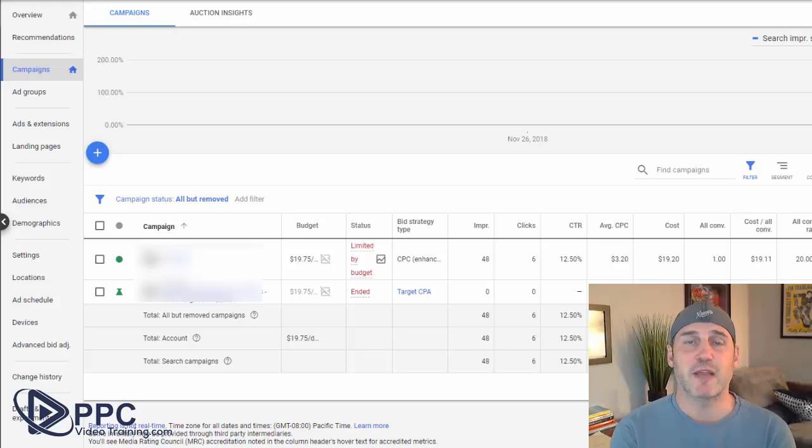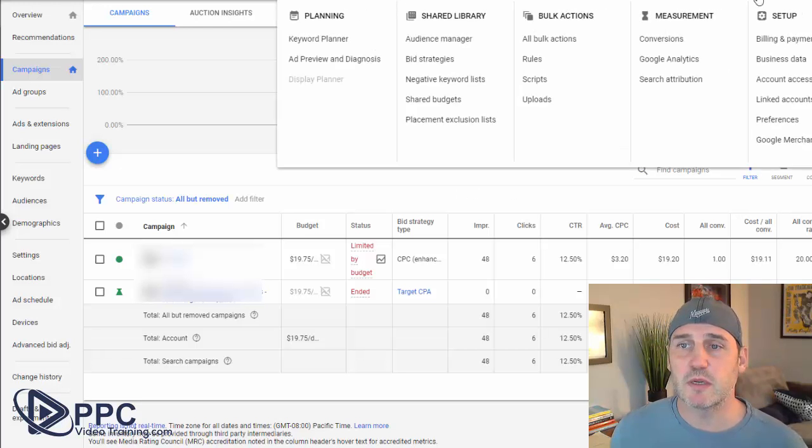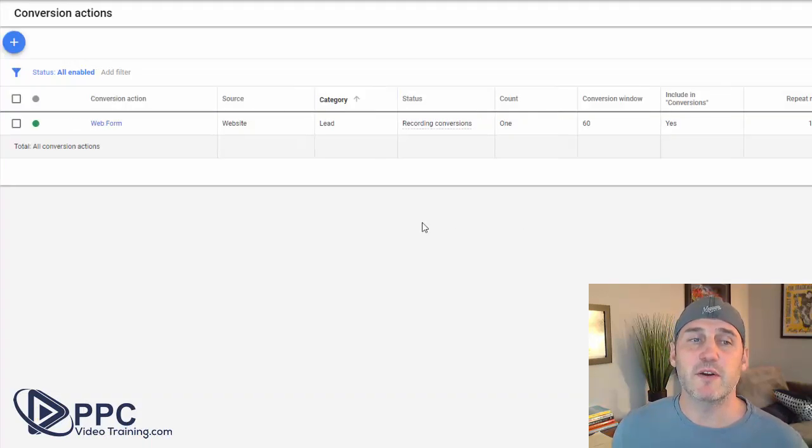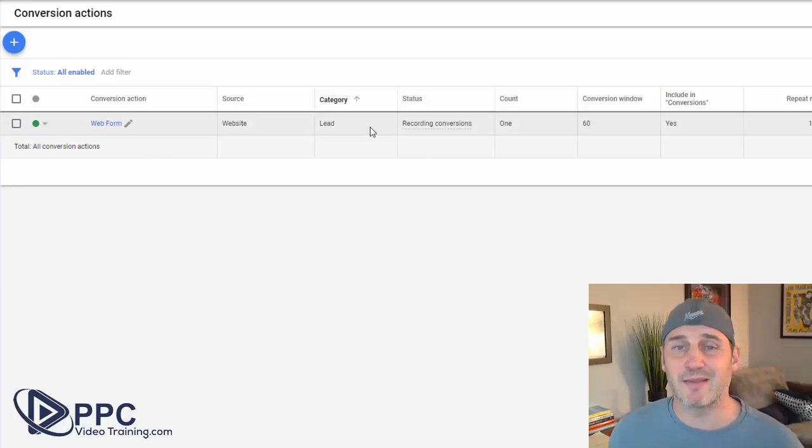But we also need to make sure that if your campaign is already set up and running, that you're measuring the right types of conversions. So inside your campaign, you can go up to Tools and click on Conversions. And once there, you can see that we have a web form set up, that our conversion is called web form. And it's from our website, it's considered a lead. And here's some other information.